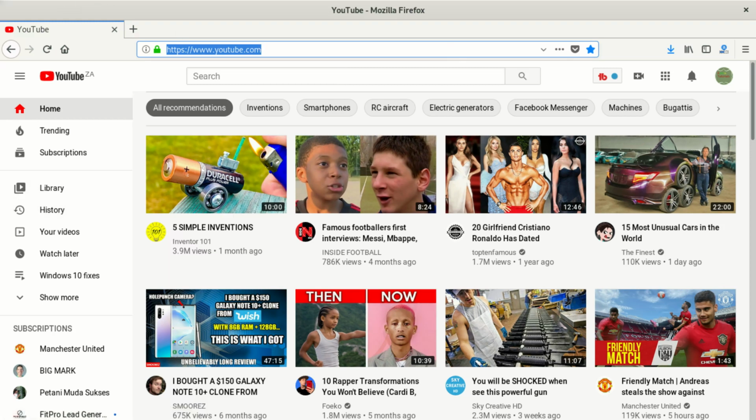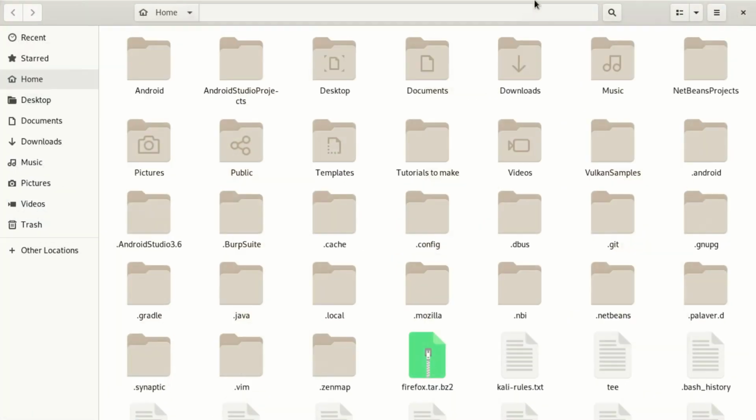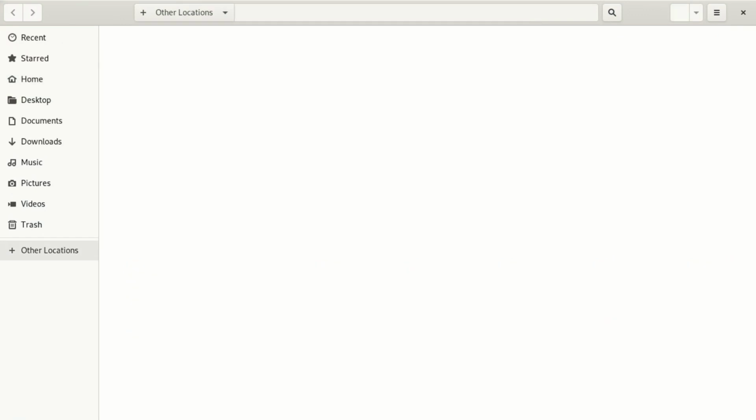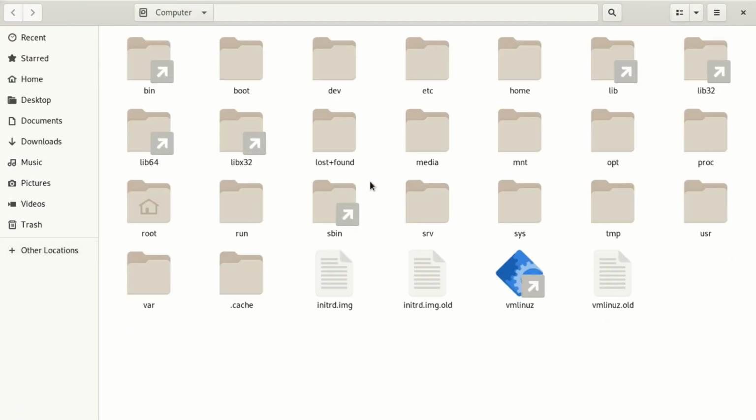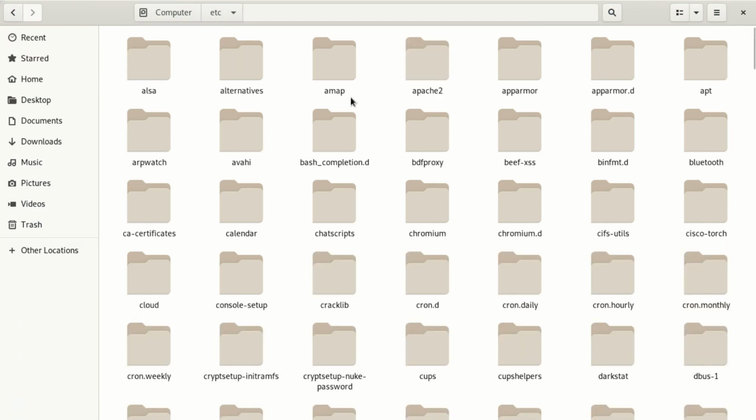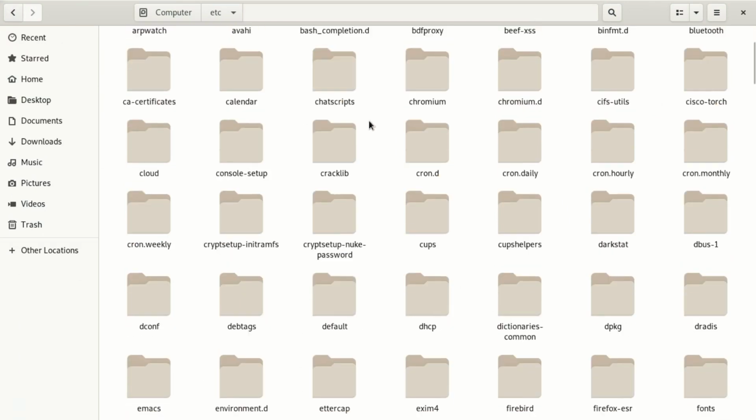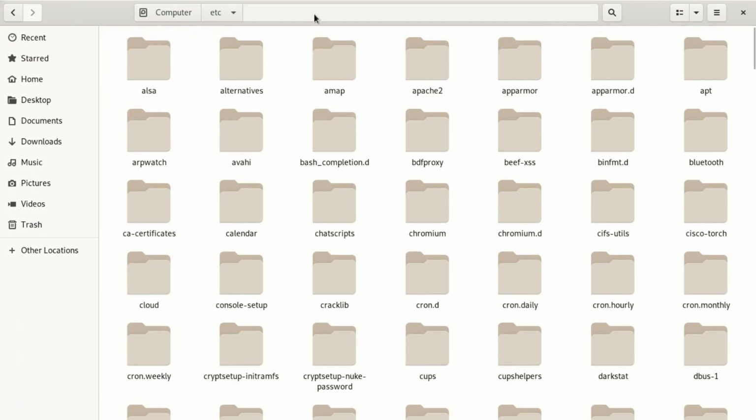So you can do two things. You can click to navigate to your files here, then click on Other Locations, then click on Computer, then in Computer you look for the folder called etc. When you're in etc, you scroll down. You can search here for a file called passwd.